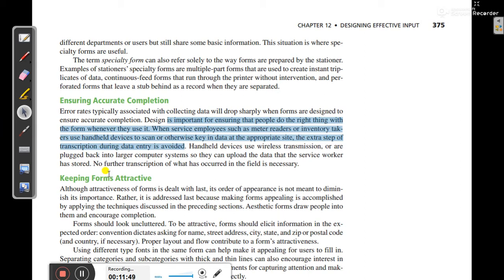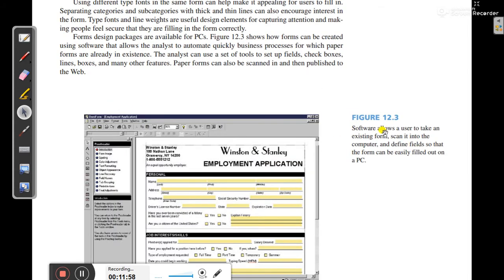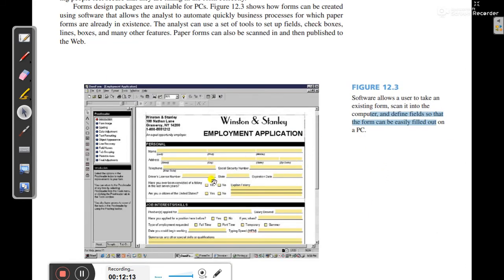So next one is keeping forms attractive. Obviously, for more users, you need to keep the forms more attractive. There are various software packages which allow a user to take an existing form, scan it into the computer and define fields so that the form can be easily filled out on a PC. So there are various software tools which can be used to do this type of thing.